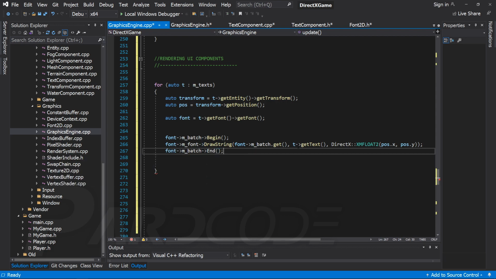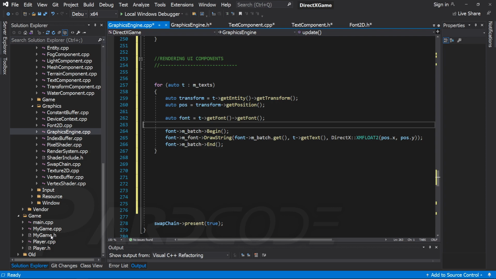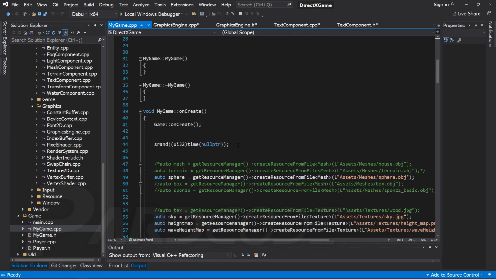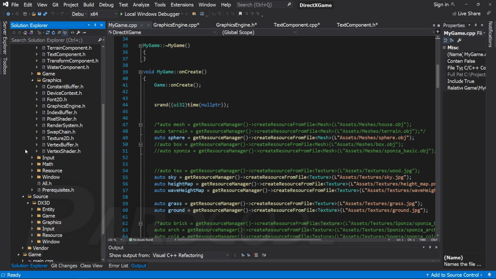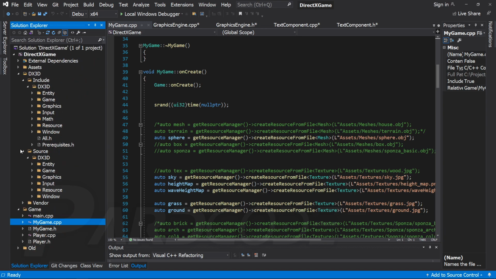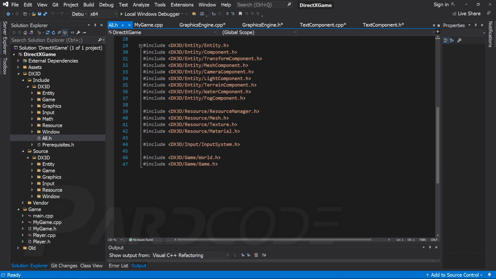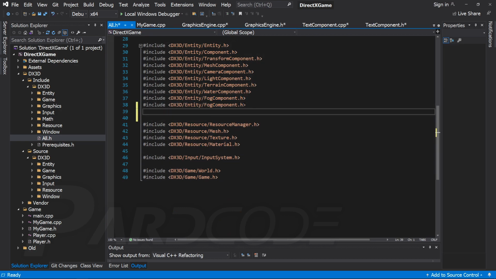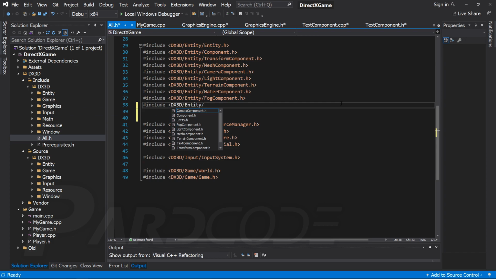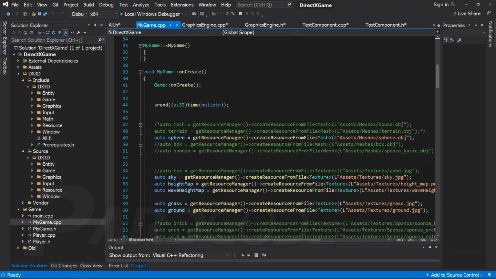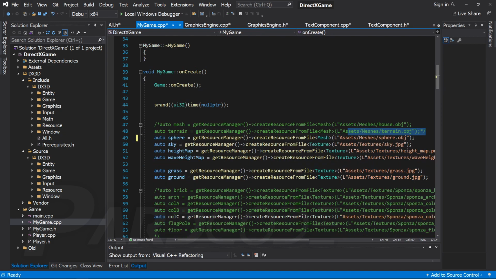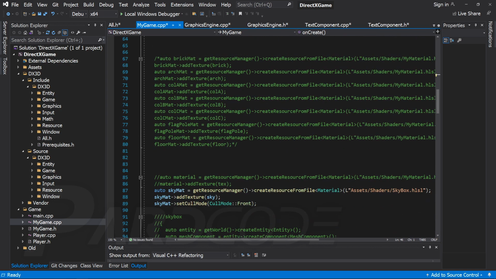We have finished. The only thing that we have to do is to use all these classes inside our myGame class. As first thing, let's include all the new classes in the all header file. Then, in my game C++ file, let's remove all the commented code that in this case is a bit useless.